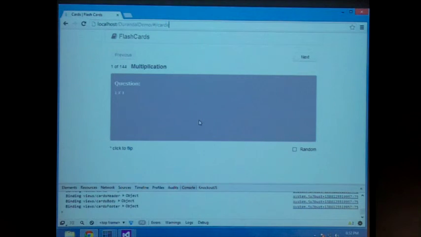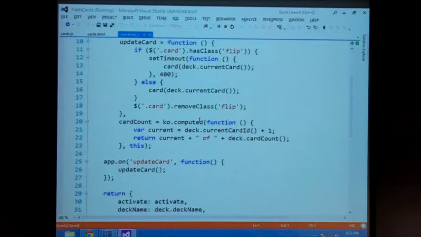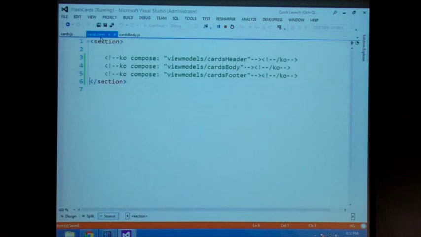So how does it know to attach the view model to the commented-in card sections, the header, footer, the body? Like, is that all knockout magic? Is that all Durandal magic? That is Durandal magic. So, if you go look at the knockout documentation, you will not see a binding called compose.